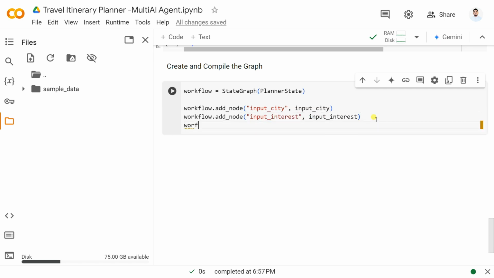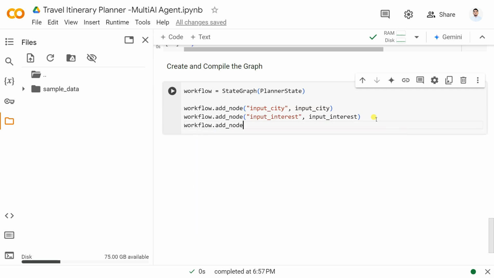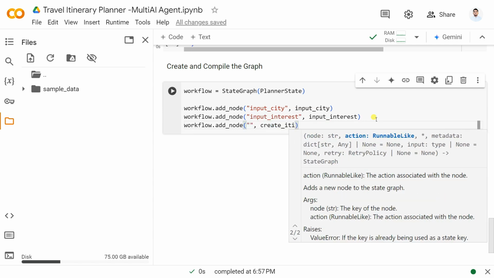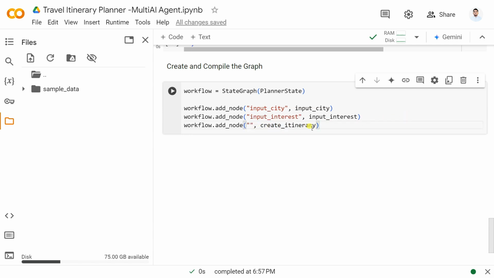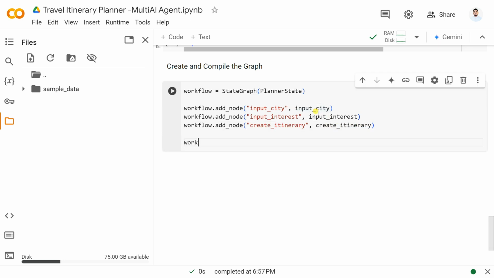Then we need to add another node to the workflow for create itinerary. Let's say add node. Then we need to pass create underscore itinerary. Okay, let's copy this and pass it here. Now our nodes are ready. Now we need to add one entry point, I mean a start node. Where will the start node be? It will be the input city, it will go into the input city. So what we do is workflow dot set entry point. We need to add one entry point for our workflow. Inside that you can pass our input city.